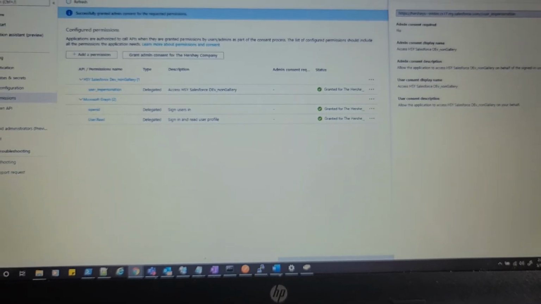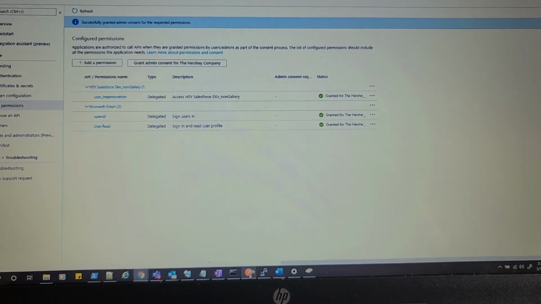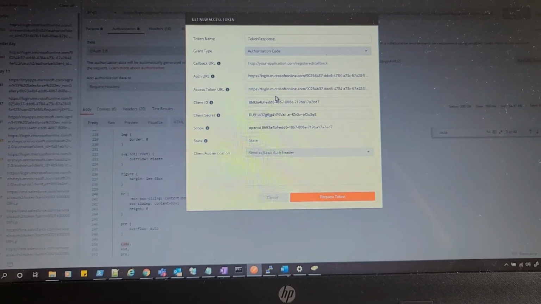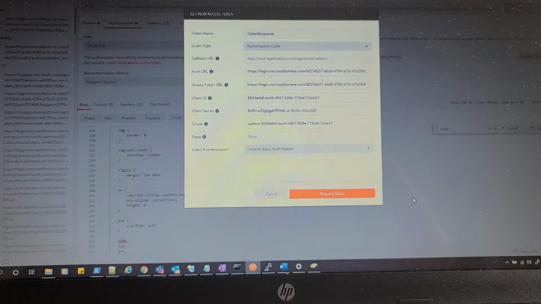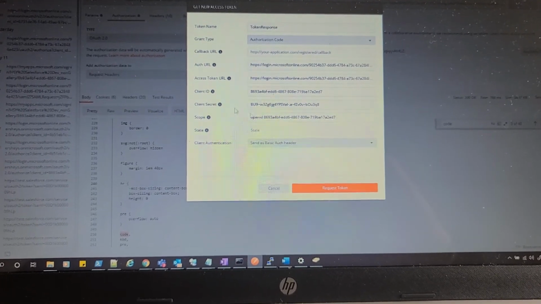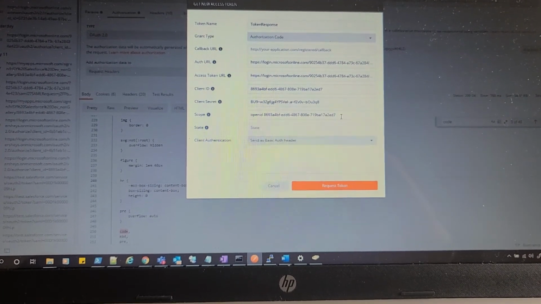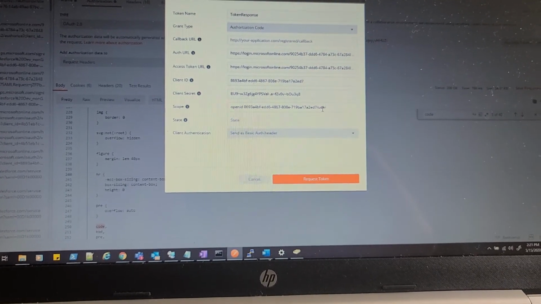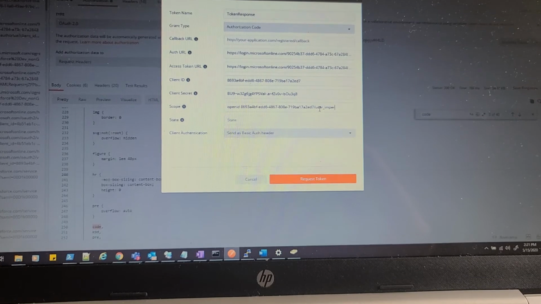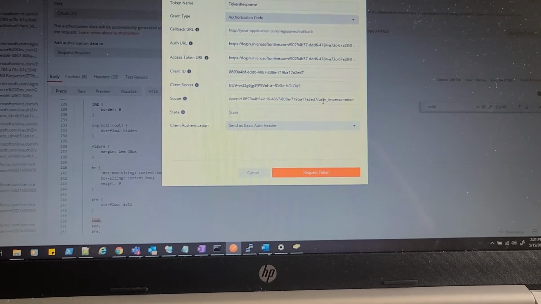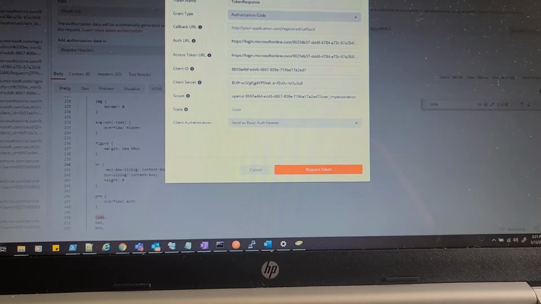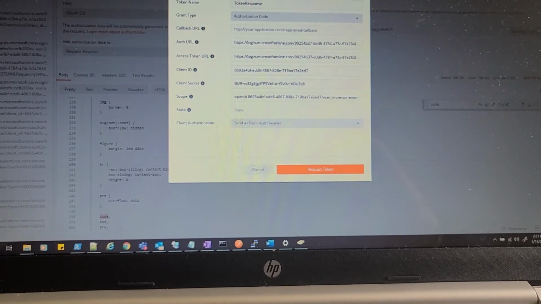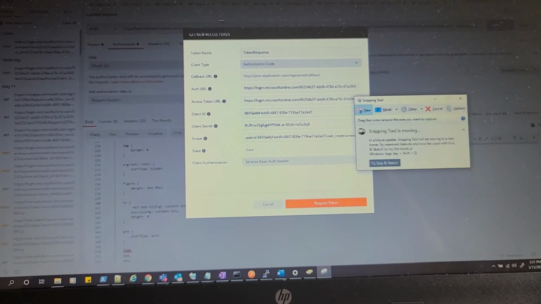And then go back to Postman. We'll need to tweak the scope. So go back to the scope, and at the end of your app ID, do /user_impersonation. Yes. Yep. user underscore impersonation. All right, and at first glance, this all looks good. So let's go ahead and request a token.